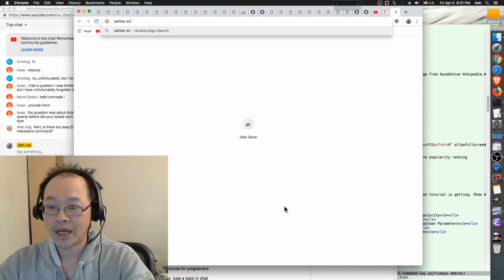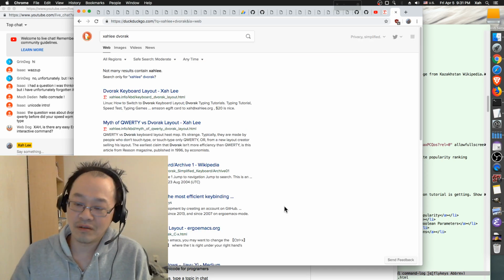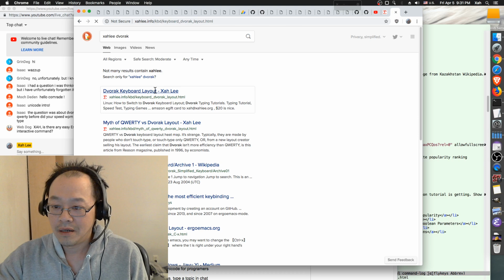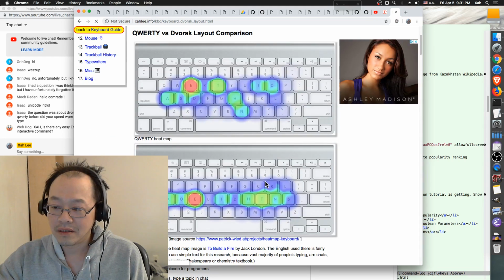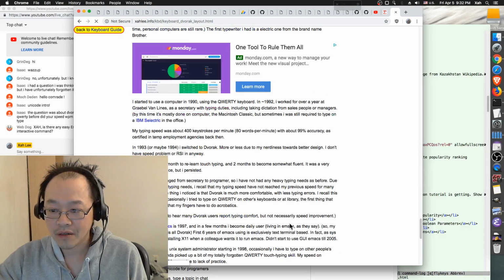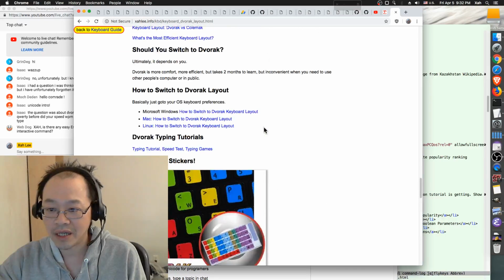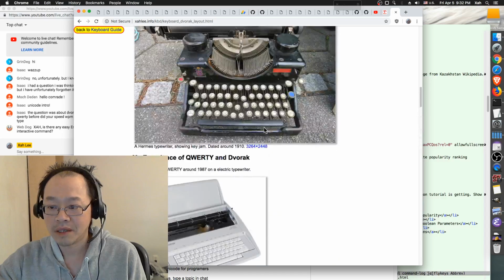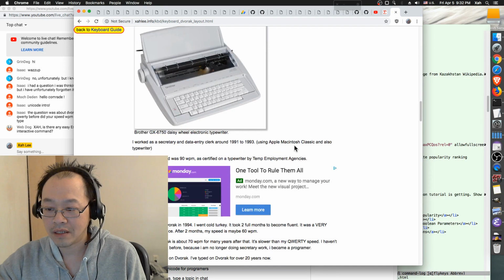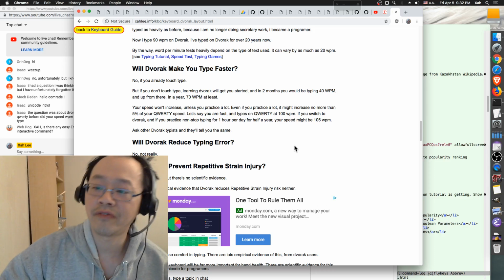Okay, Xah Dvorak. I have about 5 articles about Dvorak. You can learn everything you want to know, all your questions about Dvorak, here. The Dvorak keyboard is an efficient layout. If you go all the way down, there are several articles about Dvorak. I answer the questions here. For example, my experience of QWERTY and Dvorak. I tell you the story of how I learned it in 1994.